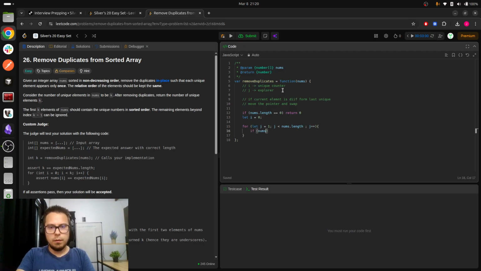So if nums in j is different from nums in I, move the pointer and swap. So move the pointer and then swap. So nums I is nums j. And after all of this, we need to return the index. No, they want the quantity, so it should be I plus 1.